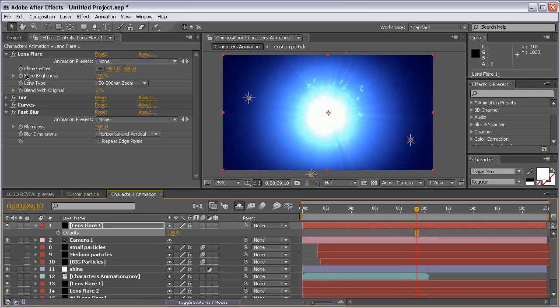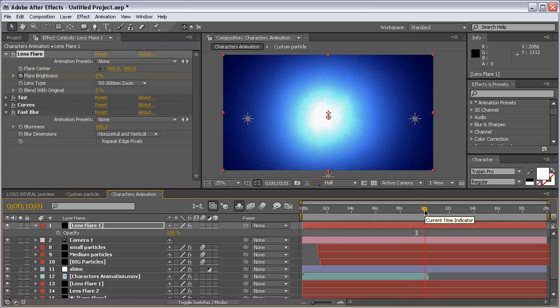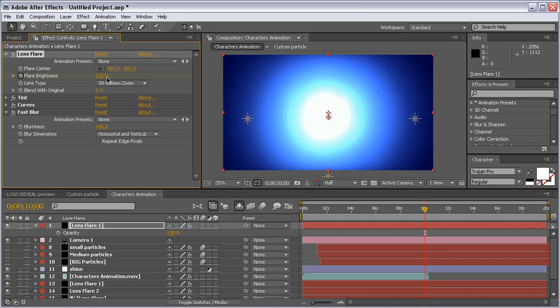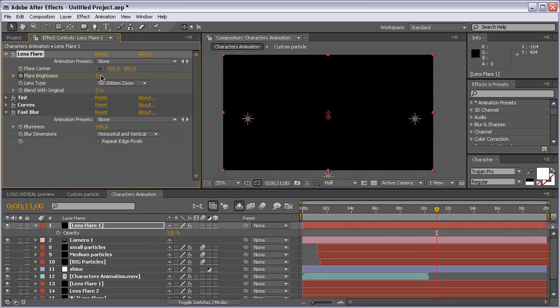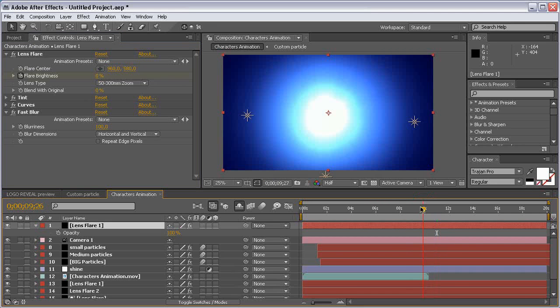Set a keyframe for flare brightness and set it to 0. Come to the 10-second mark and set it to 120, and come to the 11-second mark and set it to 0 again. And basically that's the animation with the lens flares.